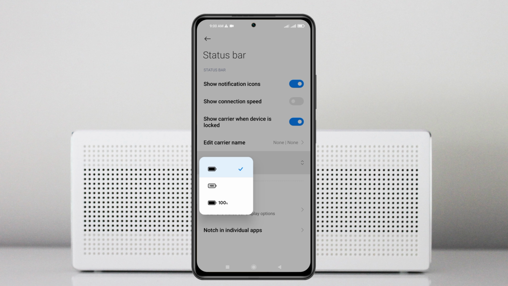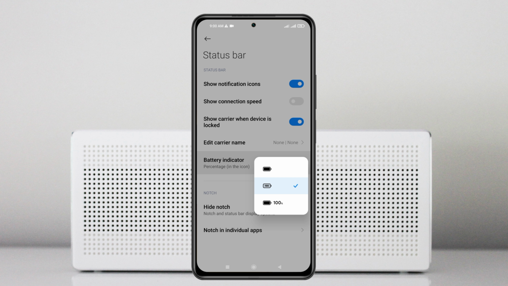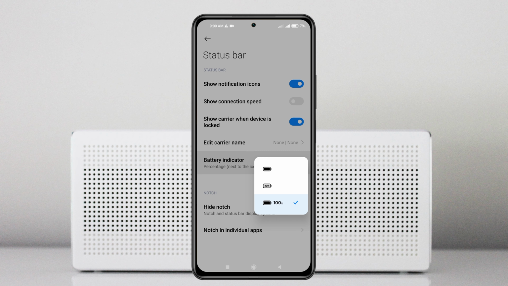You just need to tap on this and you'll get to see a few different modes. So you can select the battery indicator with the percentage, and also if you want you can change the battery indicator with the different percentage right here. And this is how you can change the battery indicator on your Redmi phone.